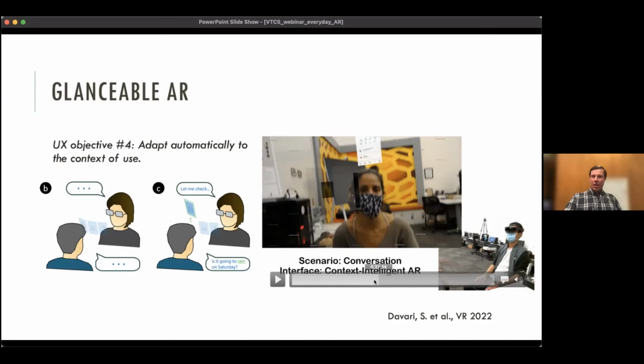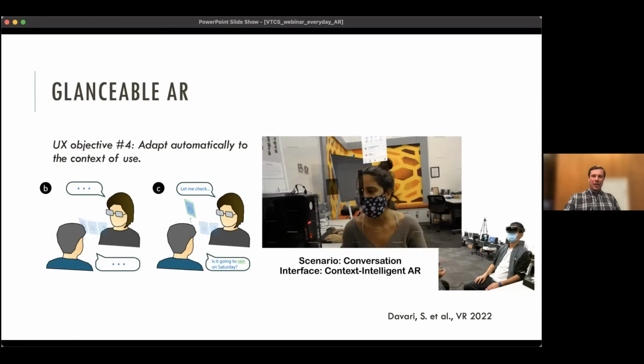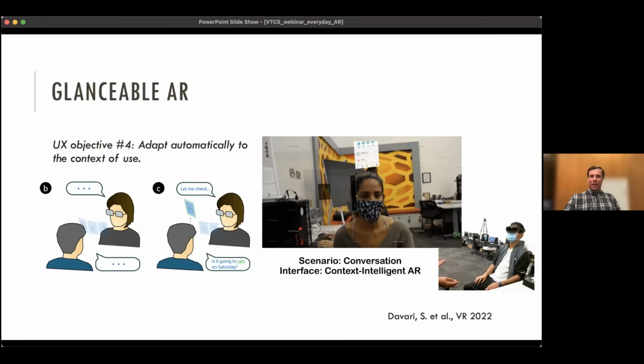Okay. So that was the manual interface where he had to click on the content in order to answer the question that was asked of him. Now here's the intelligent interface that knows about the conversational context.